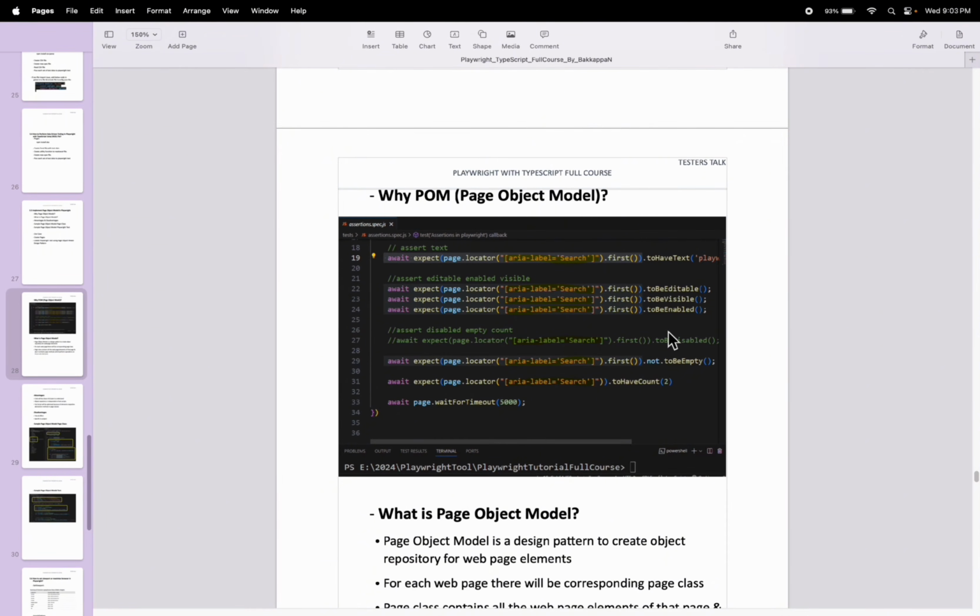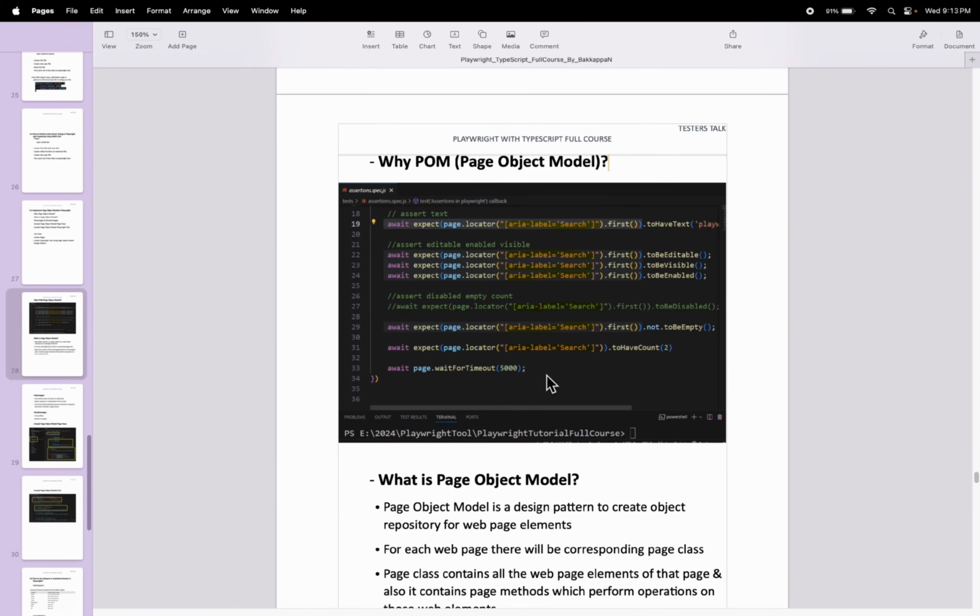So for example, let's take tomorrow there is a change in the DOM. If I have automated 100 test cases by hard coding all the locators in multiple spec files or test files, I need to go to each and every spec file or each and every test. I need to update all these locators. So that will be a big headache. So that's the reason you need to use the page object model. In page object model, we will be keeping the element locator value in a single place, and that will be reused wherever it is required.